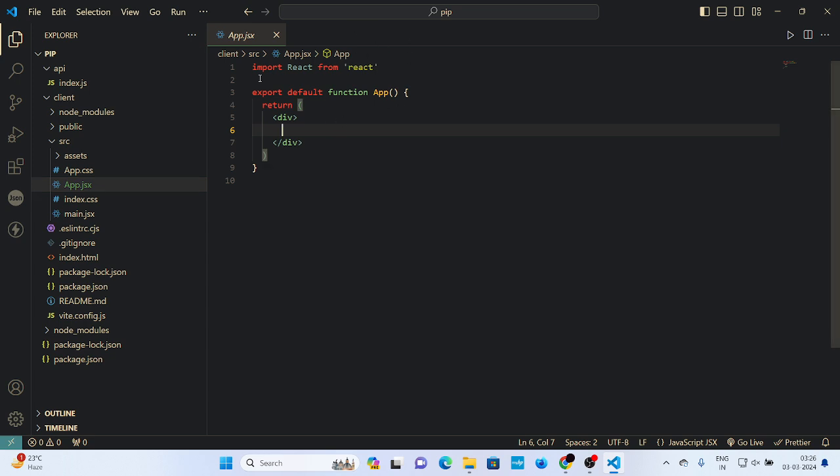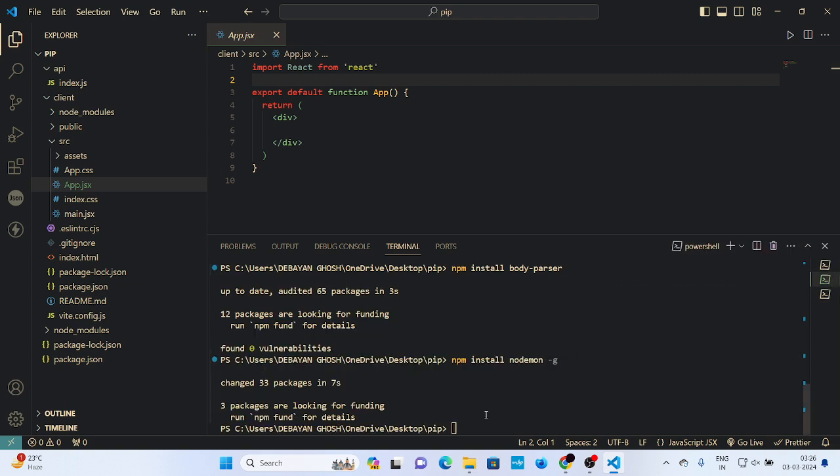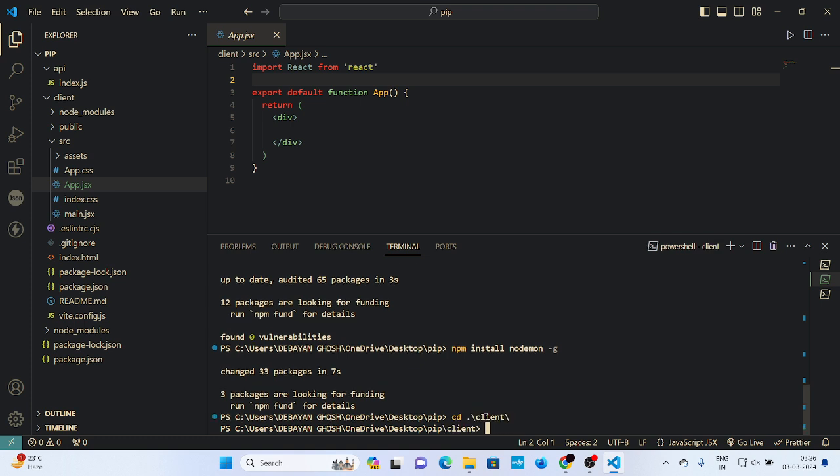First thing first, I have to install some stuff. So basically, that is called cd client, npm install react simple code editor. Oops, code editor.